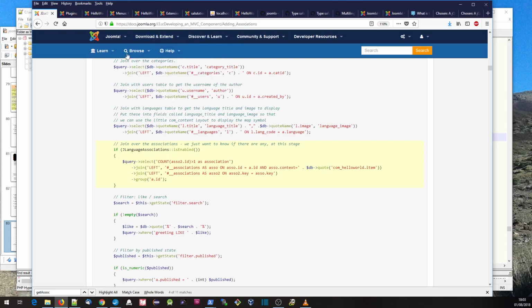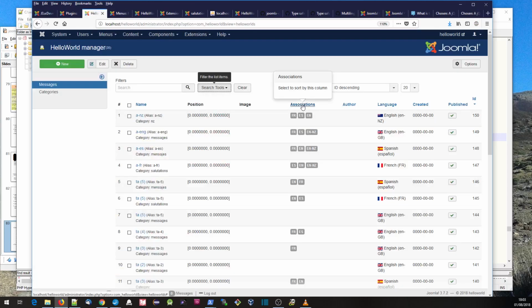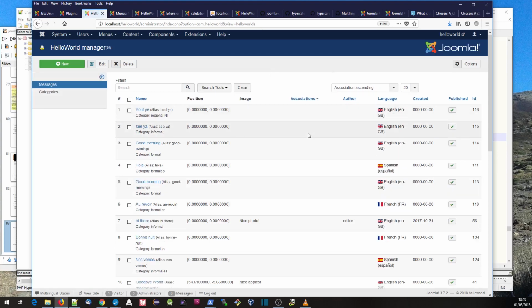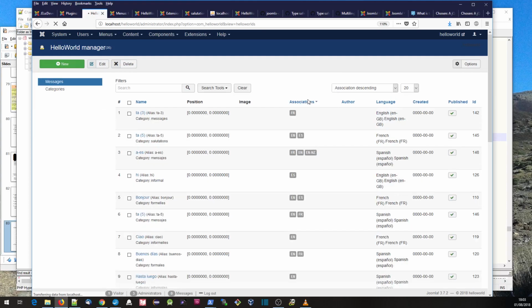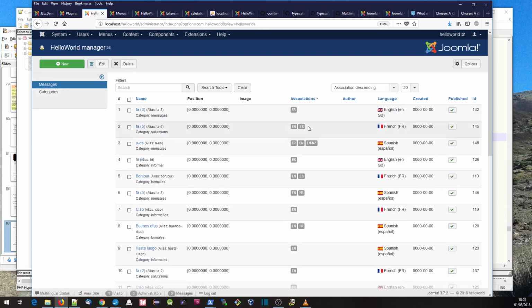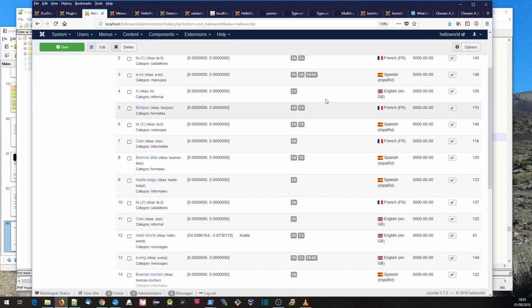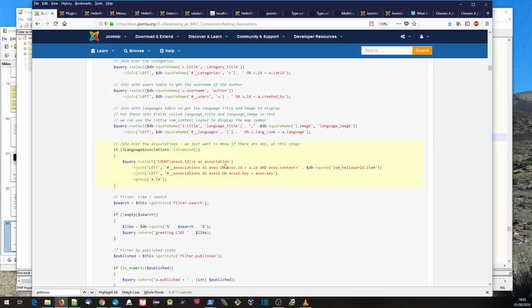So whenever we look at our associations and we order by it, by clicking on it, and we click again to get it descending, it doesn't actually give us any idea of how many associations there are. It just gives the records which have associations at the front. So these are all the records which have associations, which means that this is true.